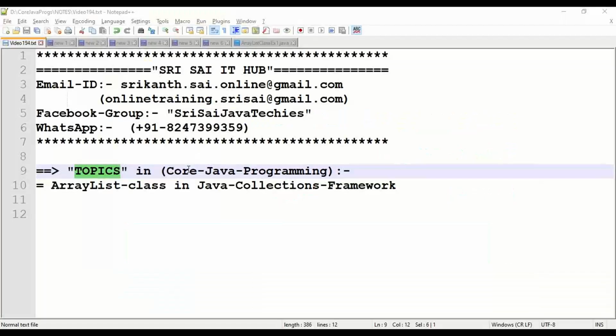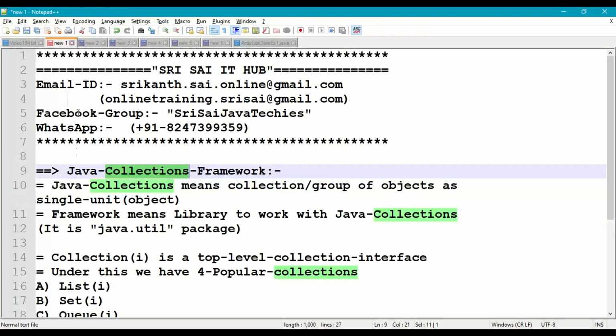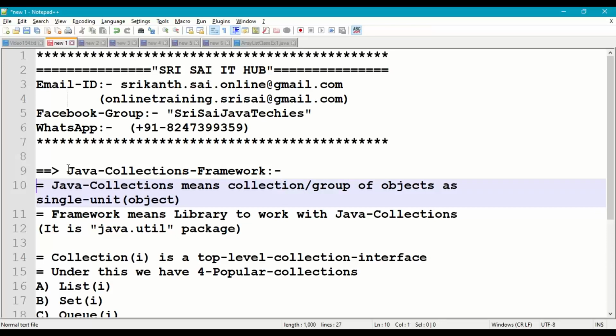In this video of Core Java Programming, we are going to discuss the following topic: ArrayList class in Java Collections Framework. So first of all, we'll understand what the collections framework in Java is. Java collections means a collection or group of objects as a single unit, as a single object.